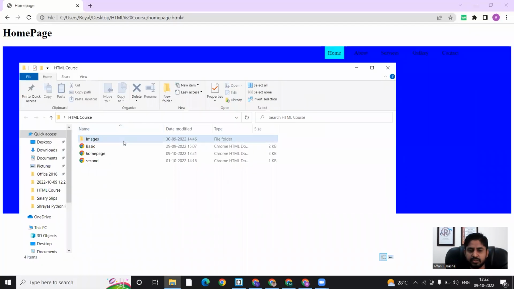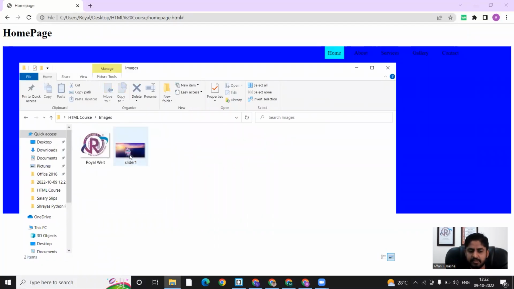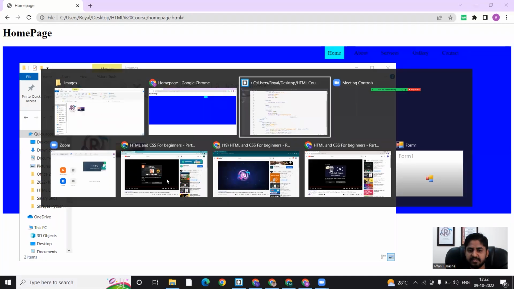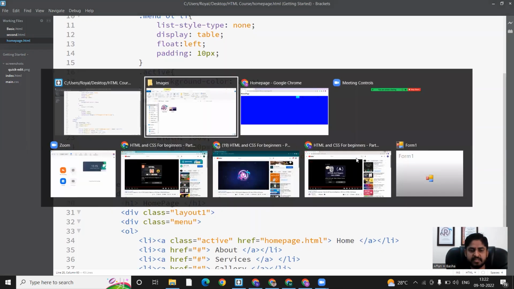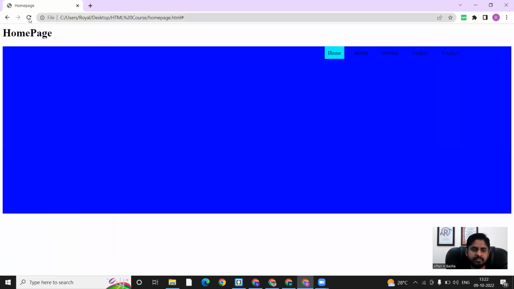slash, and then I need to give the image name, slider one, isn't it? So I give slider one along with the extension .jpg. Since we have used this image many times in previous classes, I am taking it directly. So make sure if you are inserting any different or new image, then go and check the extension and then finalize it. So let me save this and execute the output page, our web page.